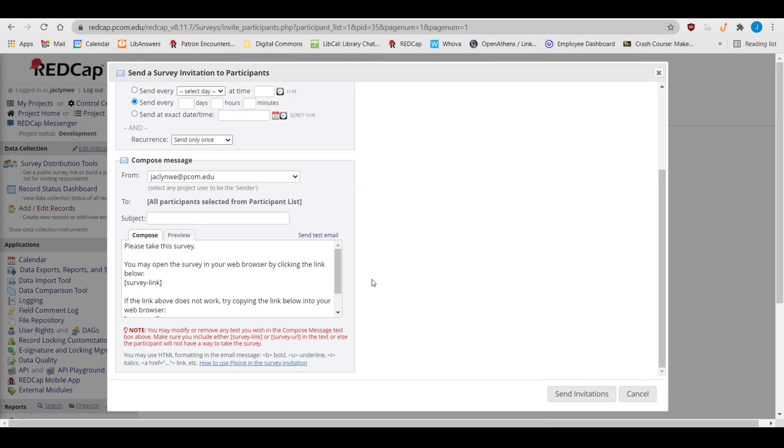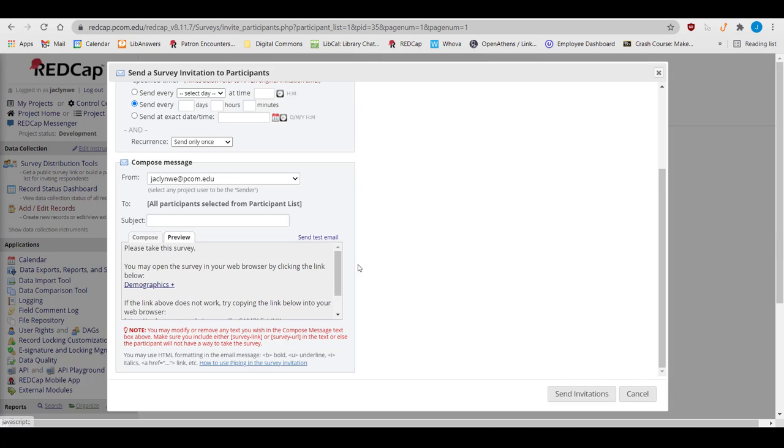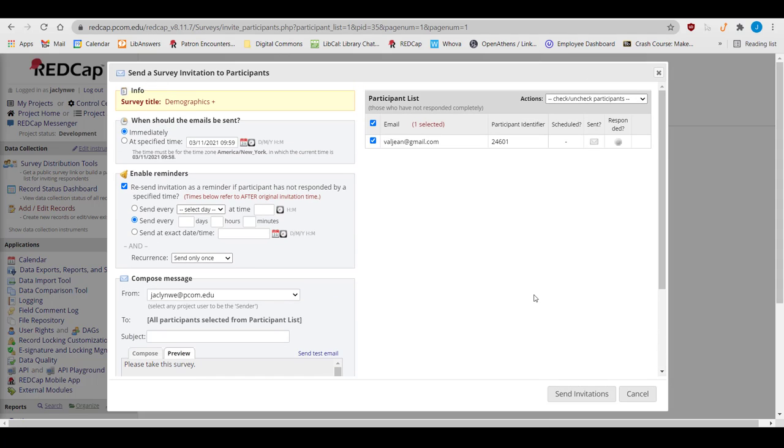If you want to see what the email will look like, you can preview it on the Preview tab and send a test email to yourself. Select which participants you want to email by selecting categories of participants in the Actions menu, such as participants who haven't been emailed before, or individual names, then clicking Send Invitations at the bottom.